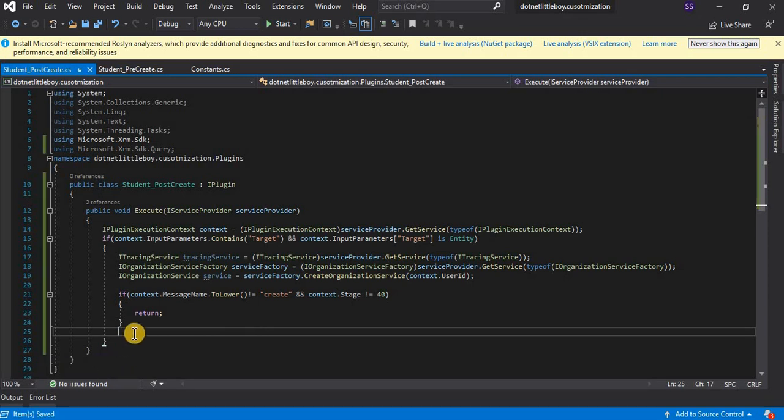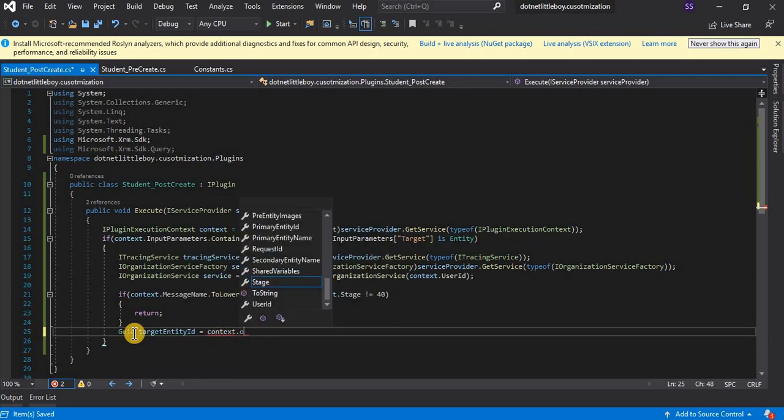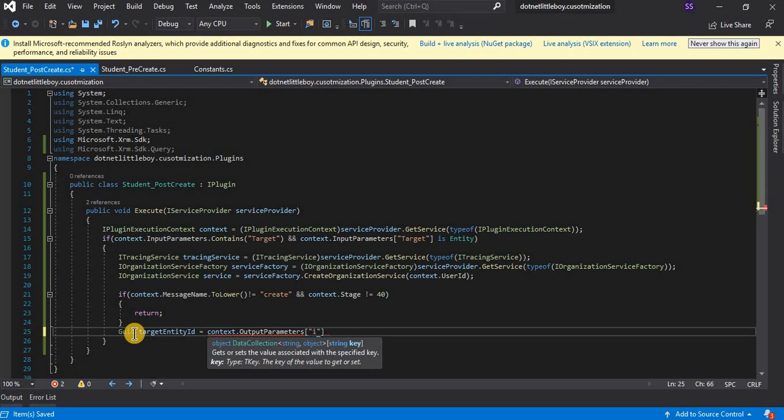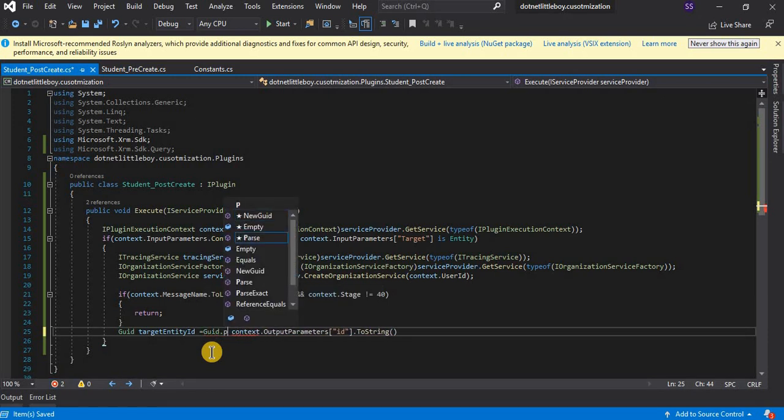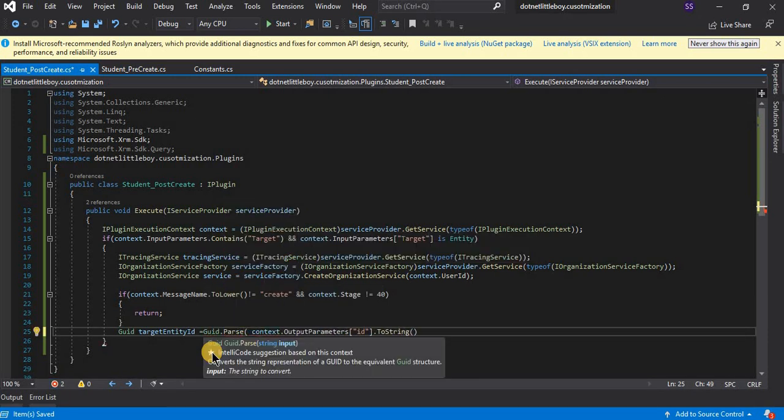So first of all we need to get the GUID of the created student record. That will be present inside the context output parameters. So from that we will extract the GUID of that created record. So let's take the GUID, and I can name it targetEntityID, and that will equal the context.OutputParameters. Inside this output parameter we will have the field as id, and we'll convert it to a string, and from this string we will parse that as a GUID. So Guid.Parse, and that will be a string.